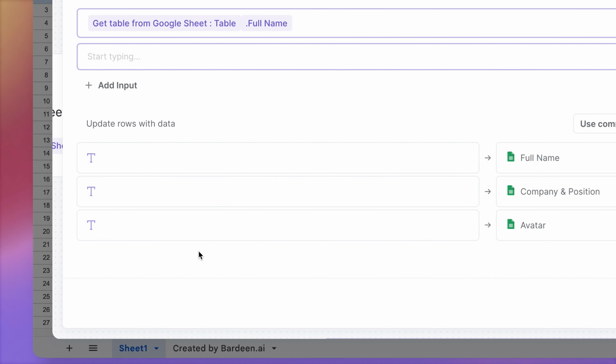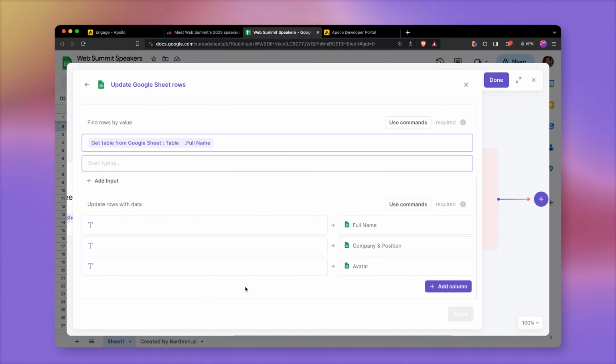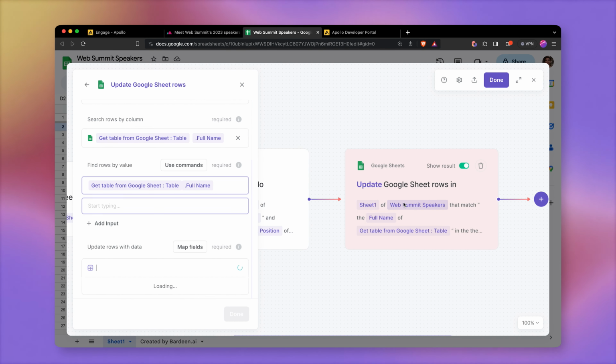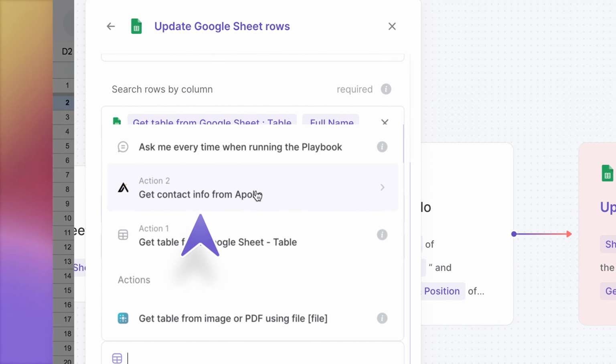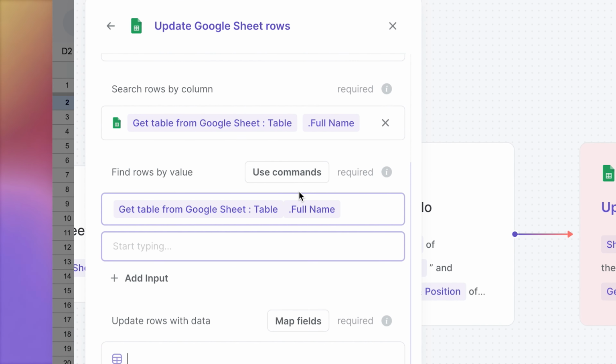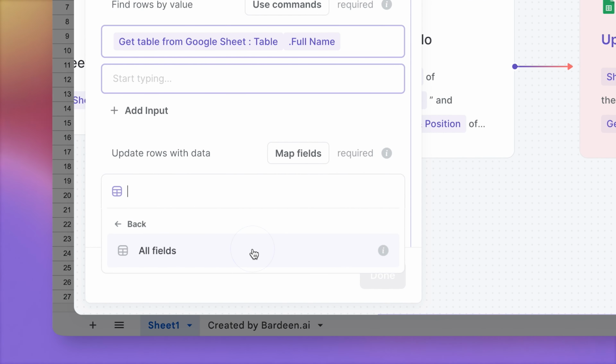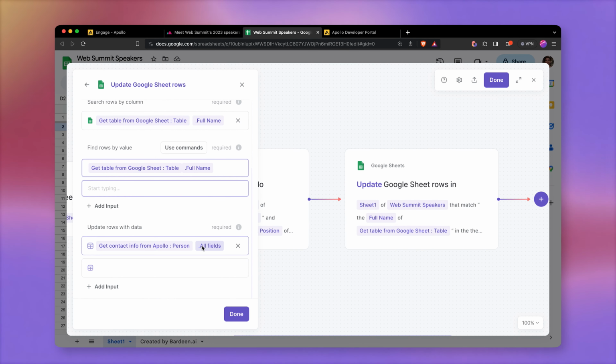Here at the bottom, I can update fields that already exist, or I can use commands to add all of the data that comes from this second action that gets information about the leads. So here we have company data, for example, all fields. So all of the new information is going to be added as new columns.